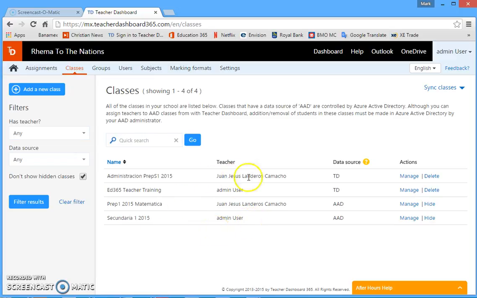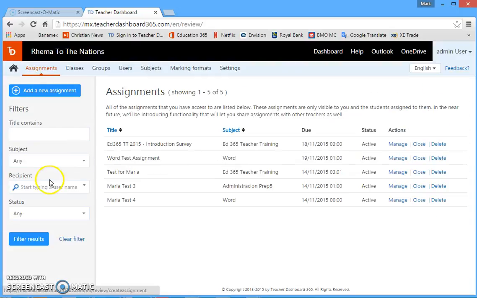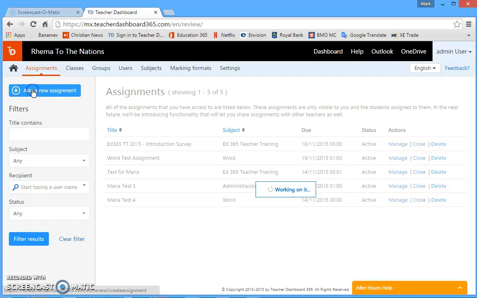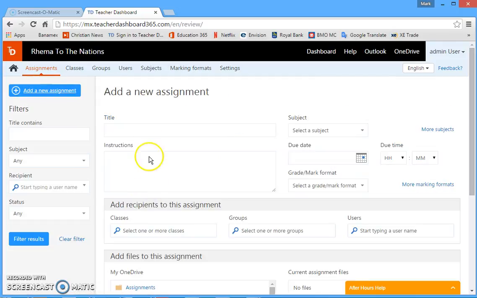So now I've already got my Secondaria 1 2015 class, and what I'm going to do is set up what's called an assignment. I go into here, I click on Add a New Assignment. You can see the assignments that are already here. The first thing that I'm going to do is put in a title. Even though I'm going to be putting this under a particular subject in a moment, I want to make sure that I put in my title as, first of all, Secondaria 1 2015.